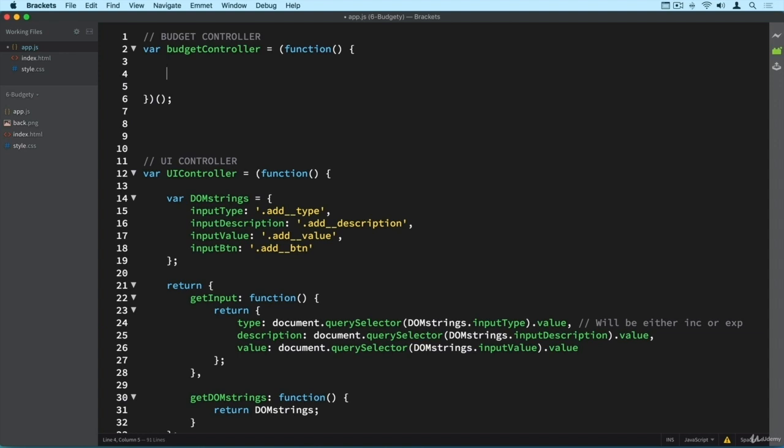Okay, so we need a data model for expenses and incomes here. We know that each new item will have a description and a value, right? And we also know that we should probably have some way to distinguish between different incomes or expenses. So basically we want them to have a unique ID number as well. Now, how would you store this kind of data? I know that I would choose an object. That sounds like the best choice. So an object that simply has a description, a value, and an ID.